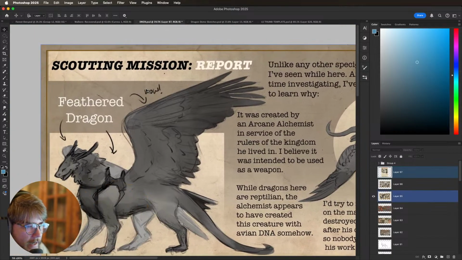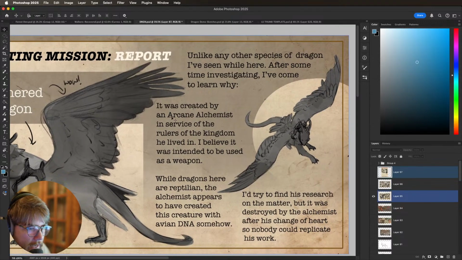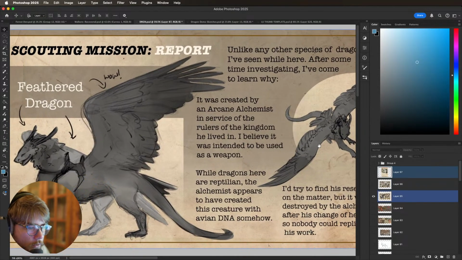So feathered dragon, wow, hell yeah. Unlike other species of dragons I've seen, well here, after some time investigating, I've come to learn why. It was created by an arcane alchemist in service of the rulers of the kingdom he lived in. I believe it was intended to be used as a weapon. So it's like a genetically engineered dragon. That's kind of cool. I like that vibe.